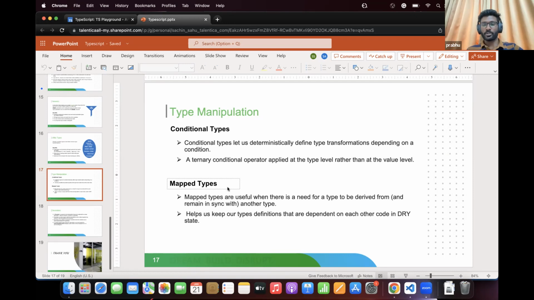And we have map types. When we want to derive a type from an existing type, we can use map types to keep our code DRY instead of creating a similar interface again. We can programmatically derive that type, so it helps us keep type definitions that are dependent on each other in the don't-repeat-yourself state. So I'll directly go into the code.